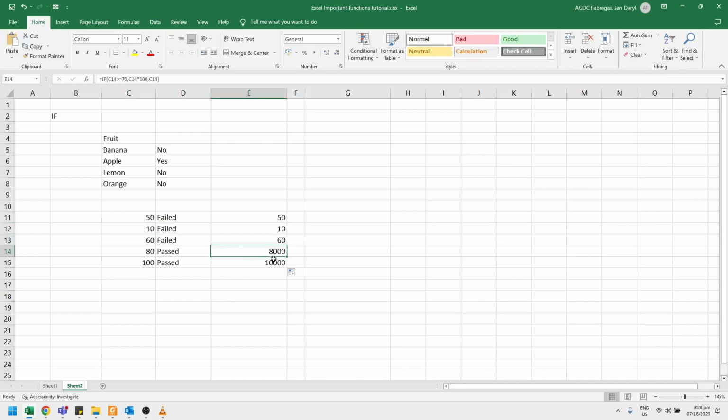But on these two items, you'll notice that since 80 is greater than 70, Excel will multiply the 80 by 100. So that would result to 8,000. And then for 100, that would result to 10,000. So that's basically how you use the IF function.